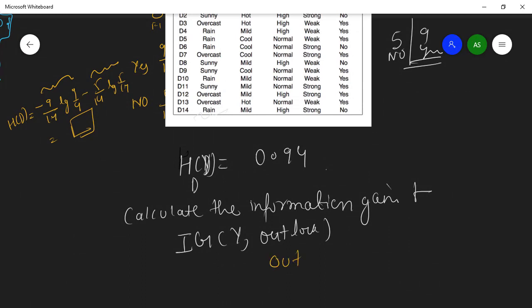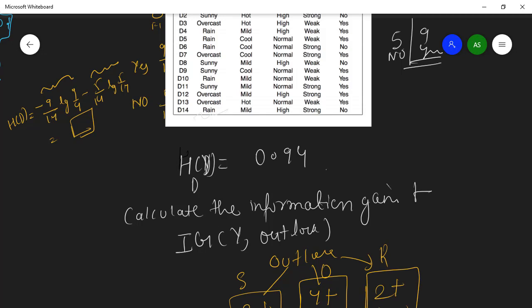In outlook, if you see the y variable, in sunny we have 2 yes and 3 no's. Then in overcast we have 4 yes and 0 no's. Then in rainy we have 2 yes and 3 no's. So this is your outlook variable: 2 yes, 3 no's for sunny, 4 yes, 0 no's for overcast, and 2 yes, 3 no's for rainy.